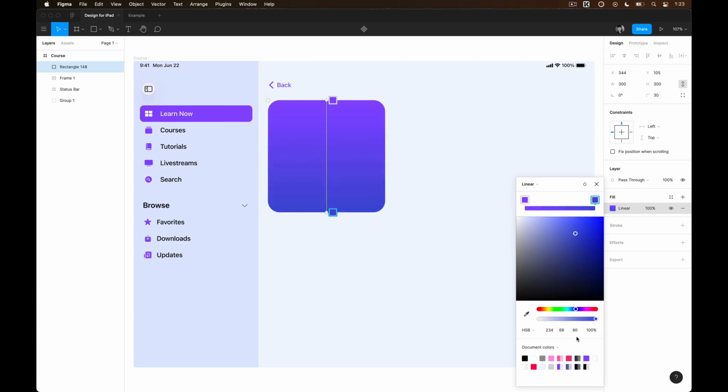Now, I would like to mention one quick thing. If you're just getting started with colors, I would highly suggest to use the HSB values instead of hex, as this gives more control over the colors.